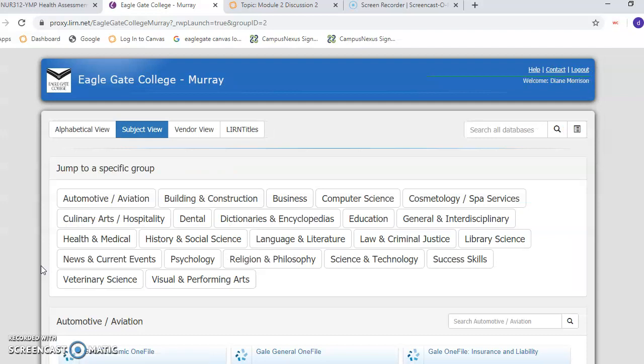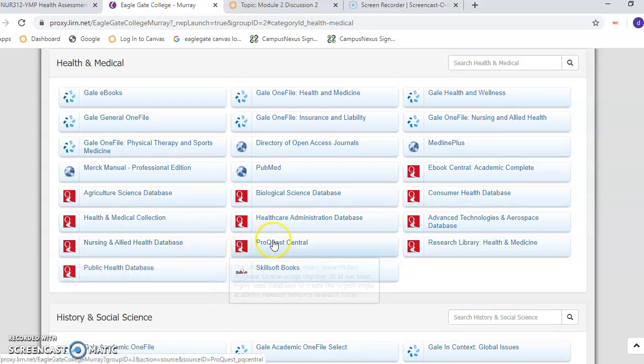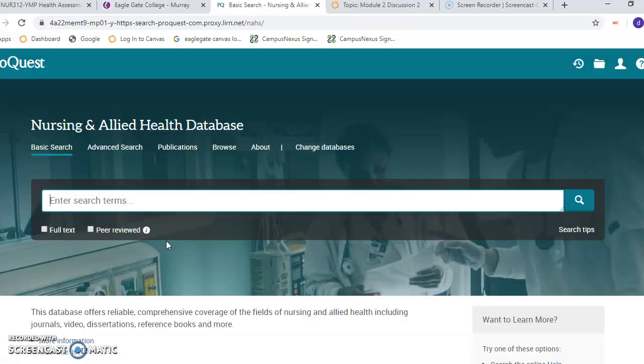In the past, you needed a password. You do not need a password anymore. I'm choosing health and medical because that will narrow down my search of databases. And I find nursing and allied health database is a quick and easy way to find most of your articles. You can also use ProQuest Central, but this also has ProQuest in it. So I'm clicking on the nursing and allied health databases.